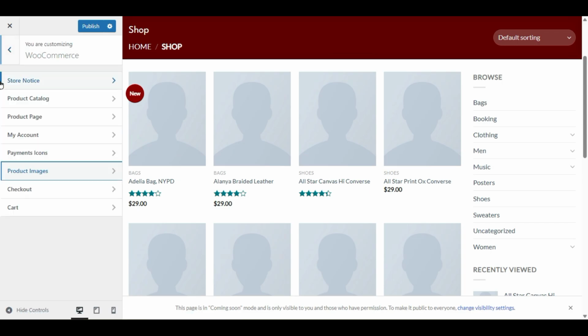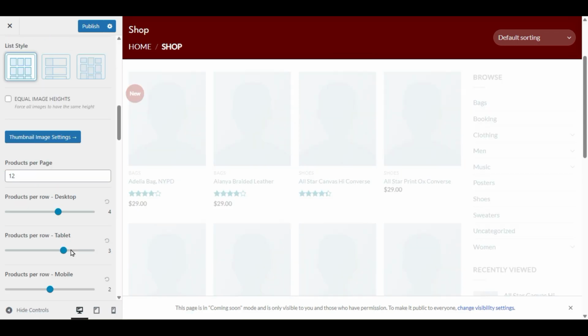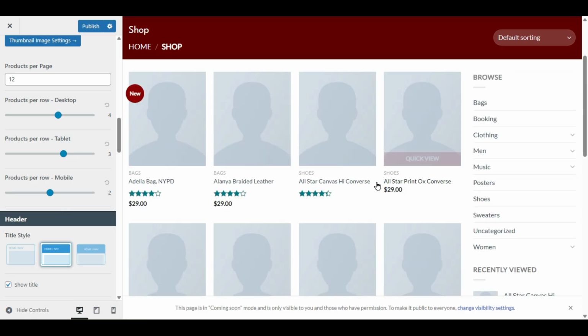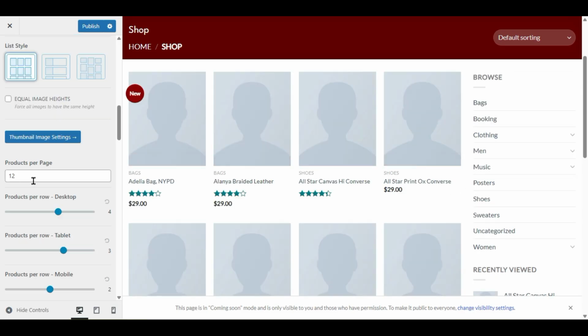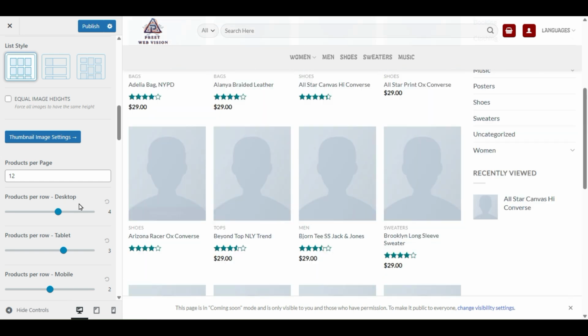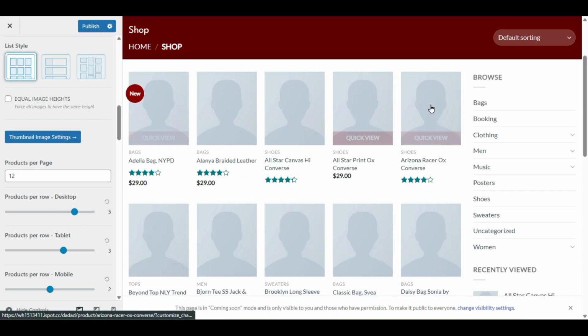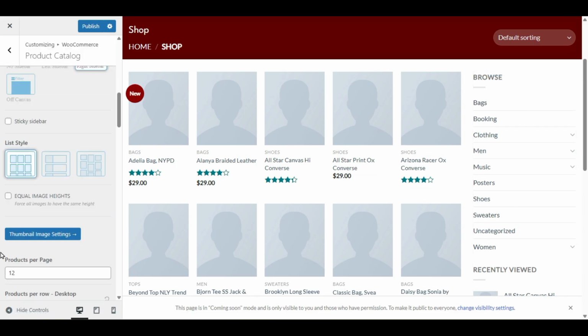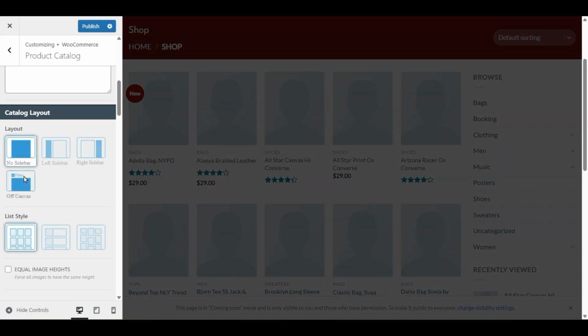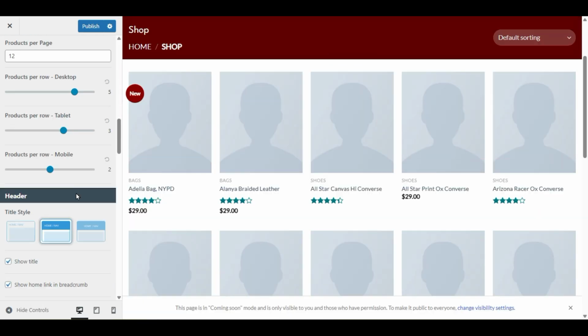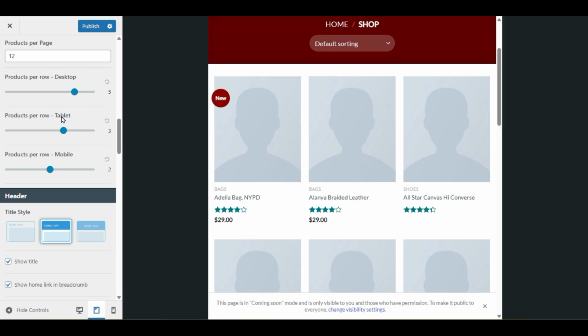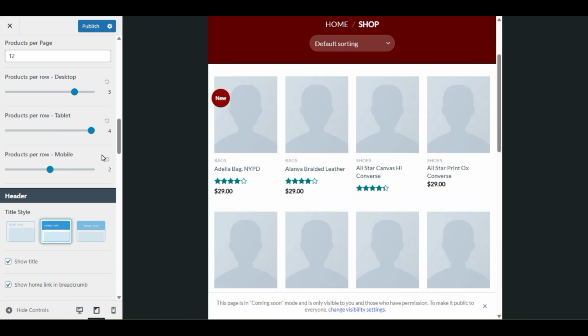Let's go back to the product catalog. What options do we have? How many products per page? 12. You can increase the products per page here. If you want to show 16, 12, one row, how many products? You can increase it to 5 products in one row, or you can disable the sidebar from here. Select the layout no sidebar, but you have 5 products. And then products per row on the tablet, 3. Let's make it 4 on the tablet.